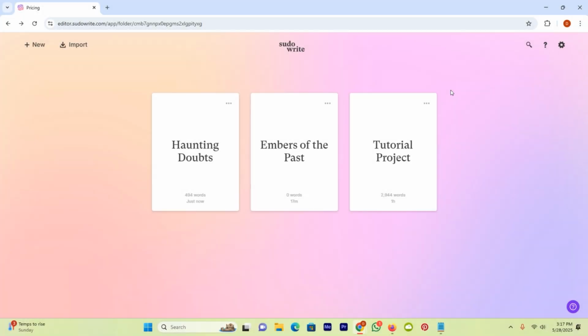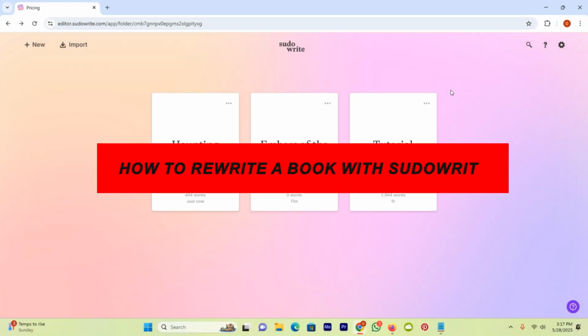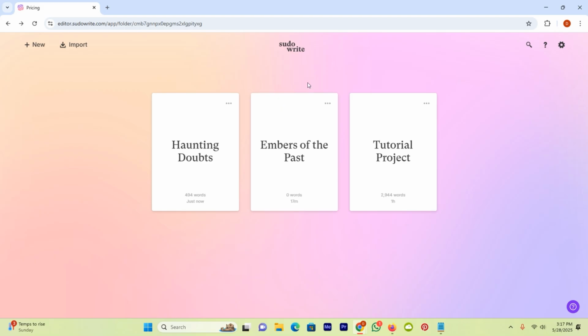Hi there. Today I will be guiding you on how to rewrite a book in Sudowrite. This process is simple and easy, and you can rewrite all your words with the help of Sudowrite. Make sure the thing that you write is fully corrected.